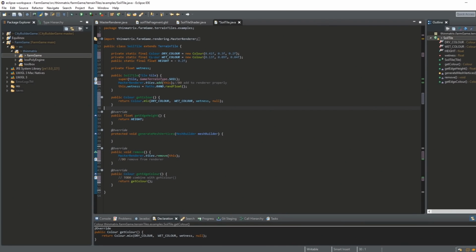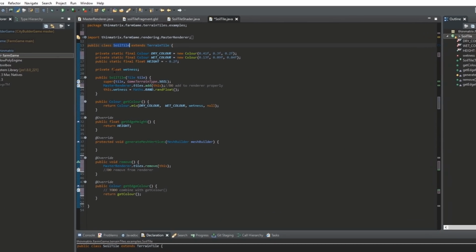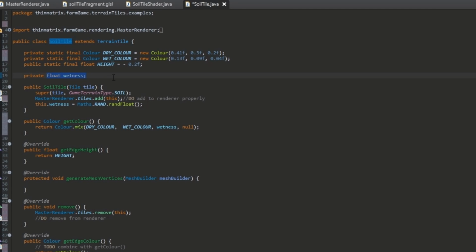Next up, in the soil tile class, I've been introducing the concept of wetness, which is just a number between 0 and 1, indicating how wet that tile is, and then I'm using that wetness value to determine the colour of the tile. So I've got a dry colour, I've got a wet colour, and I use the wetness value to blend between the two colours.